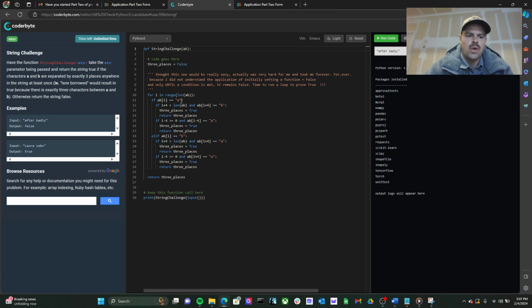But after doing a little more research, I learned the value of initially setting a function equal to a Boolean value. So I learned that let's initially set this function to false, okay?